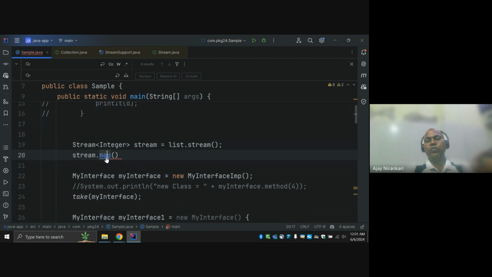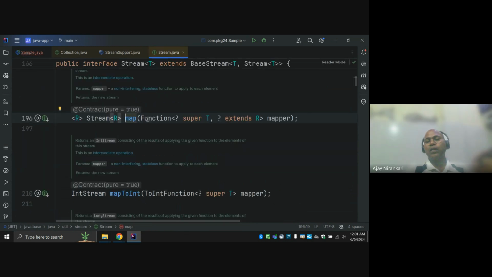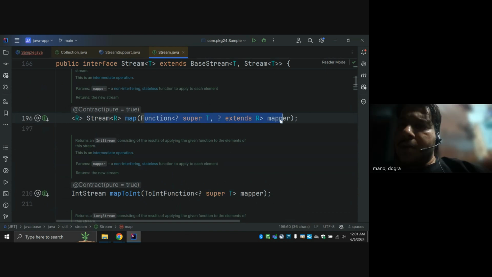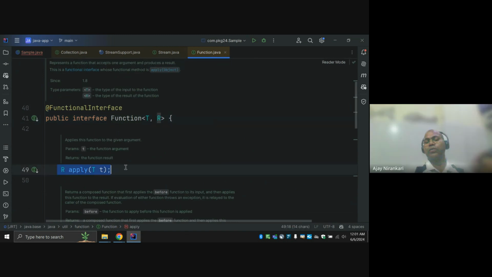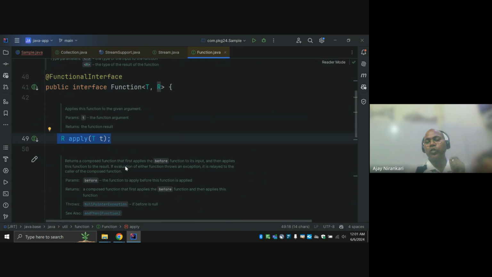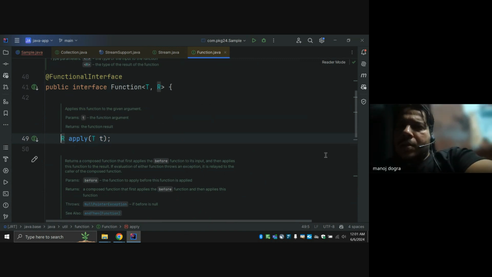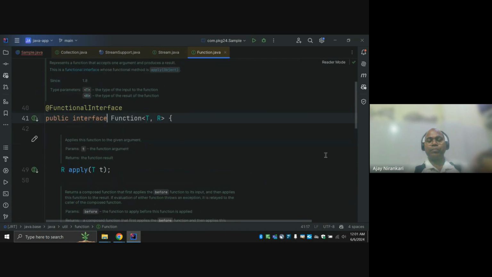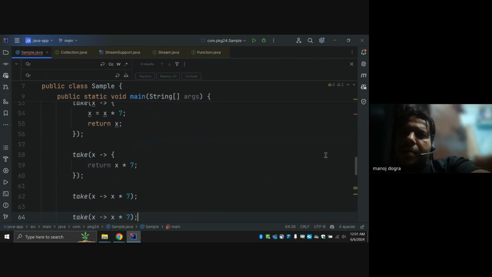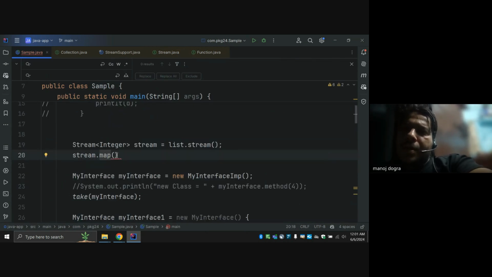Let's check the map, this is the interface. If you do map, map takes another interface. Notice, what is this? Function, mapper. Mapper is the interface, and the interface has a method like this. Somehow I am going to provide an implementation that takes one input and returns one output. So what is my input and what is my output? Input can be anything here.